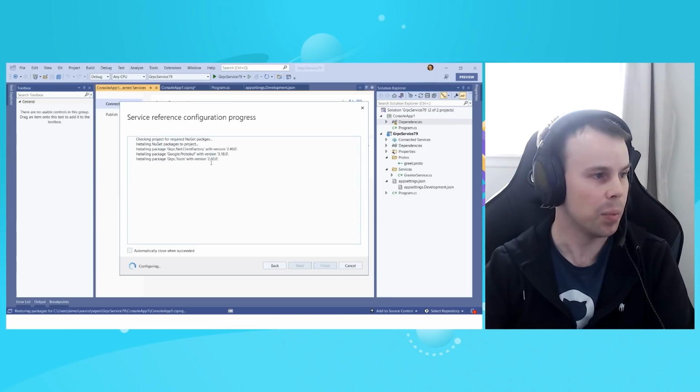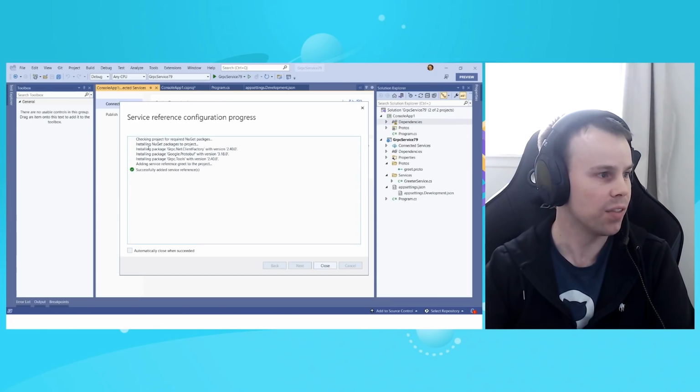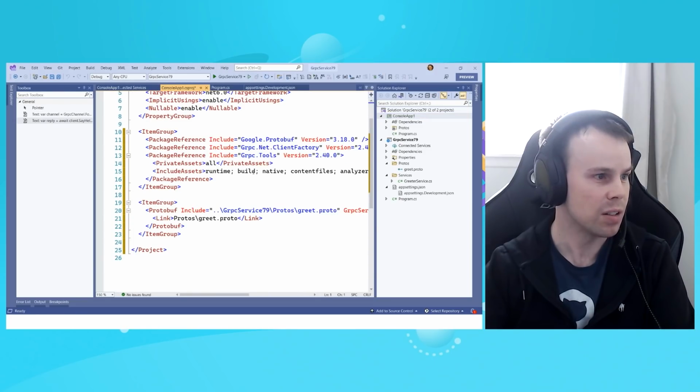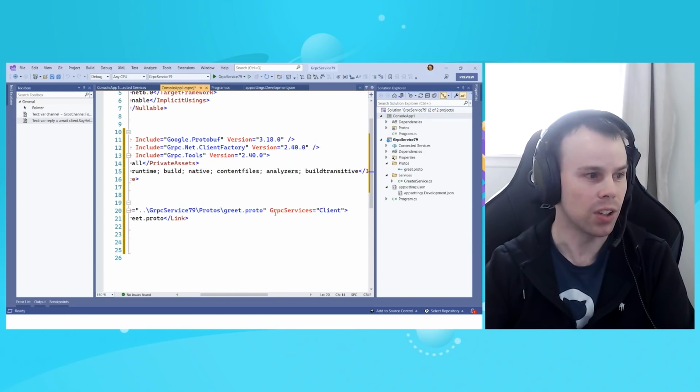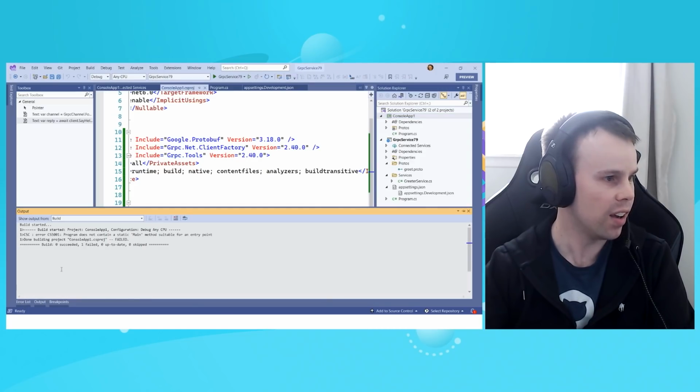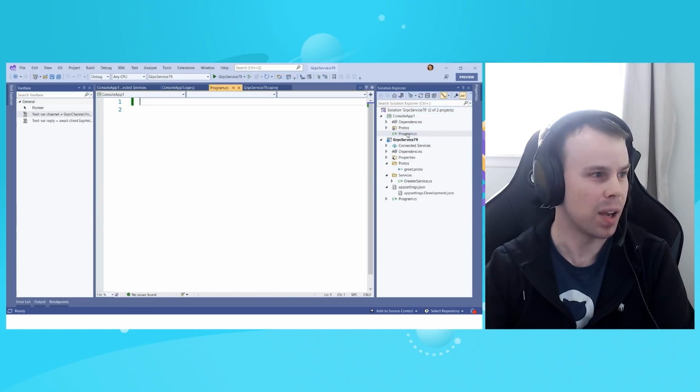Click finish, and a bunch of things start happening. Visual Studio is adding some NuGet packages for us. It's adding the greet.proto file for us, and we're done. So all that did was just update the csproj file for us. So here are our NuGet packages, and importantly, here is our proto file with client code generation selected and ready to go. So let me just compile this, double check everything is working. Oh, we got a failure. Oh, that's because I've taken everything out of the main method.